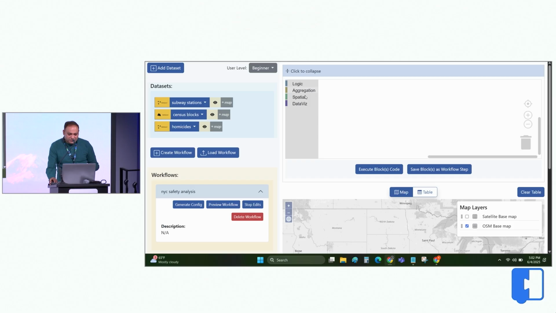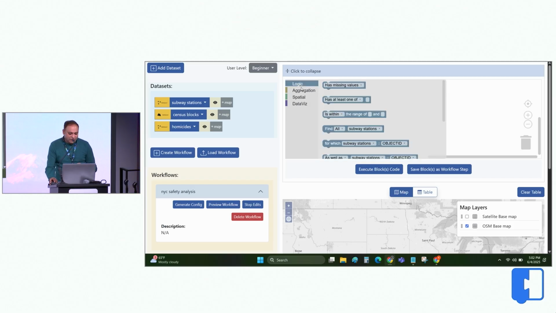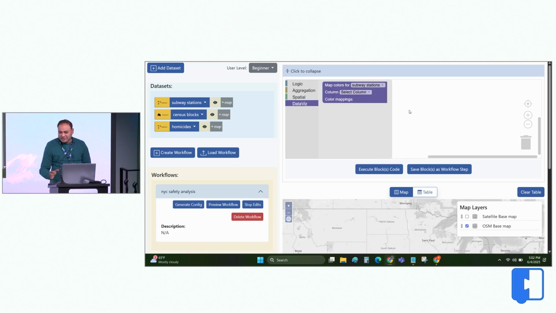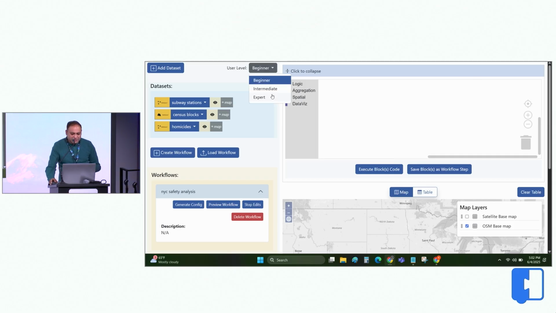On the right side here, you'll see we have 4 categories of blocks: logic, aggregation, spatial, and data viz. And in data viz, I just have 1 map block for now, which basically creates a choropleth map. A choropleth map is just a colored map based on a value of a variable. Also, here you'll see there are different user levels. The idea here is that based on the user level, you will load the appropriate blocks. So for more advanced users, you would load more advanced blocks.